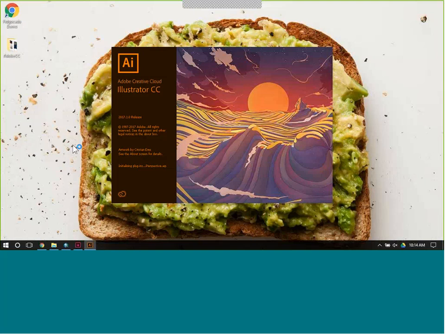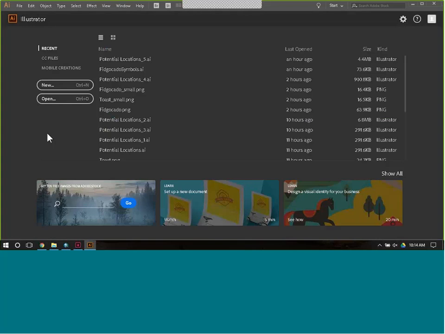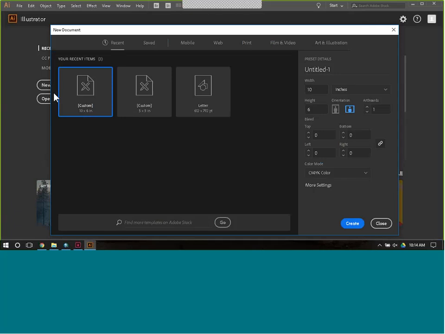Illustrator is primarily for vector data, and you'll see why we can take advantage of vectors in ArcGIS Maps as we go through the demo in a bit. So let's go ahead and launch Illustrator. And I'm going to create a brand new page, or new artboard. Right now it's currently set to 10 by 6. That's good. That's exactly what I want.